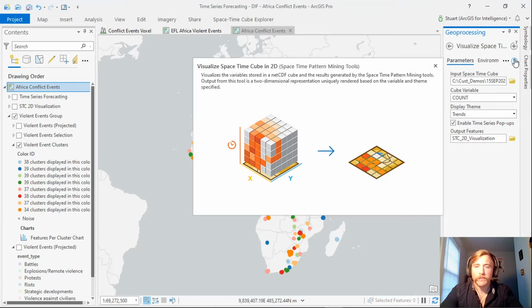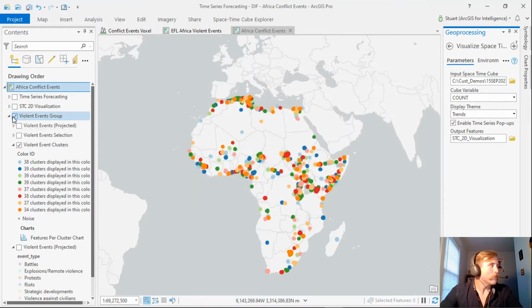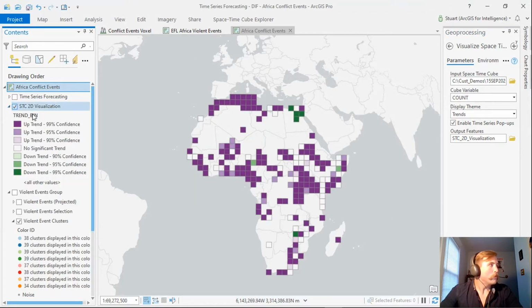We're going to flatten out the space-time cube, and it's going to show us upwards or downward trends in our data. Purple is an upward trend, and green is a downward trend. Africa as a whole appears to be on an upward swing in violence and instability. The only area that has seen a marked decrease is Egypt, and specifically near Cairo.